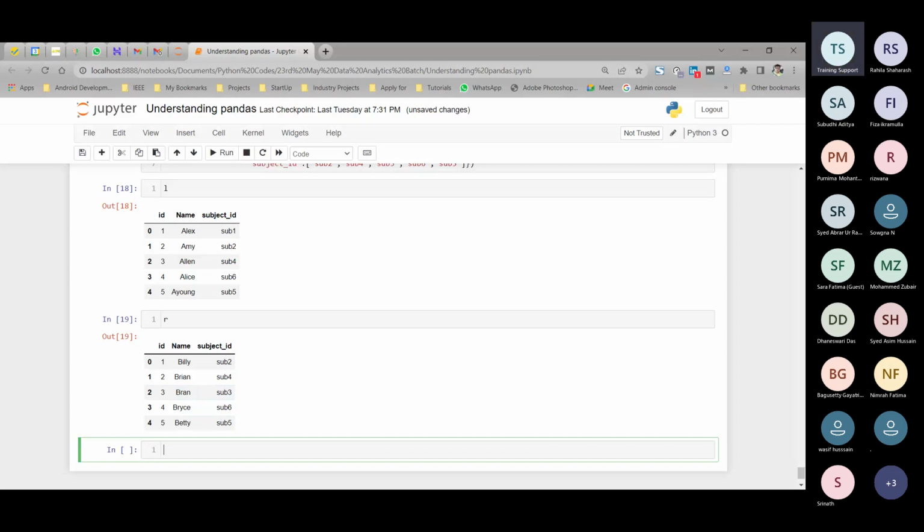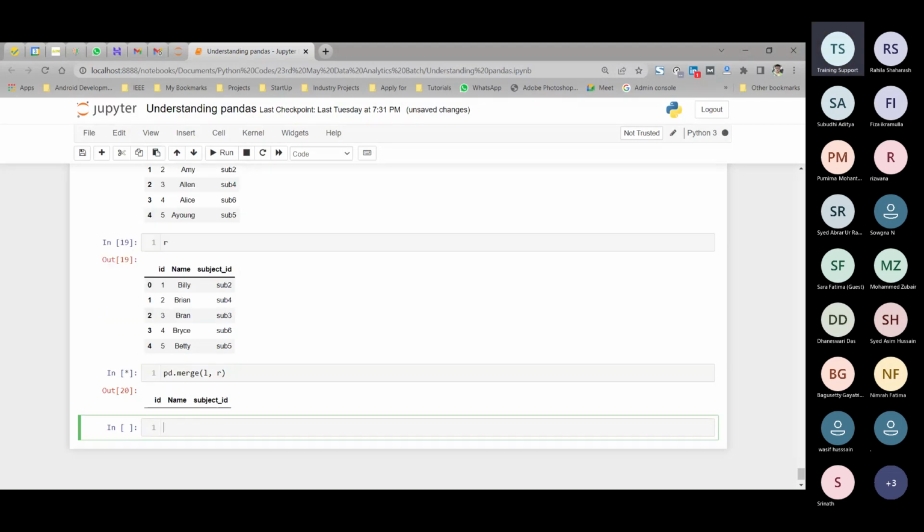How? We'll write pd.merge(L, R). If we simply write L comma R, I will get an empty data frame, because we have to pass an additional argument: on the basis of which column do you want to merge them. There are two additional arguments here. So pd.merge(L, R, on=...), and I say I want to merge them on the basis of the ID column.